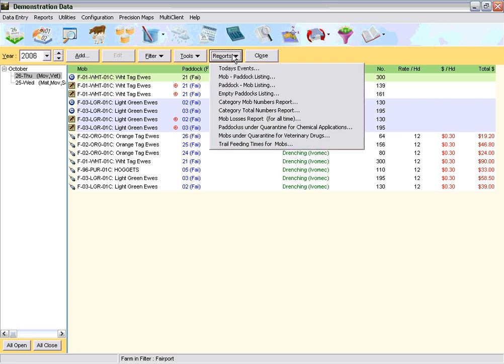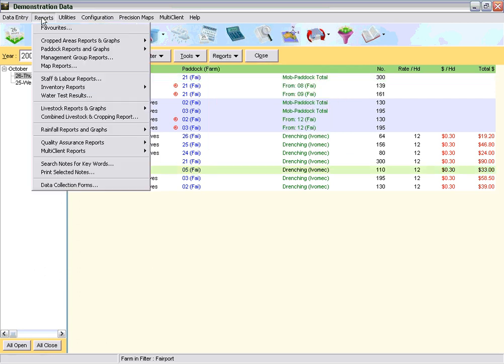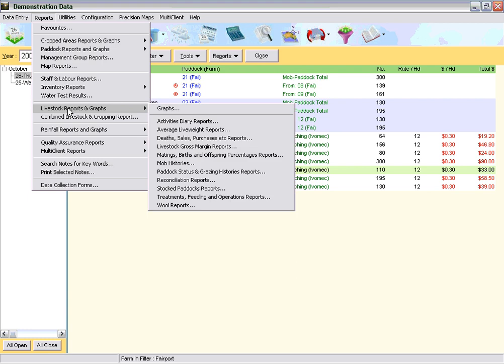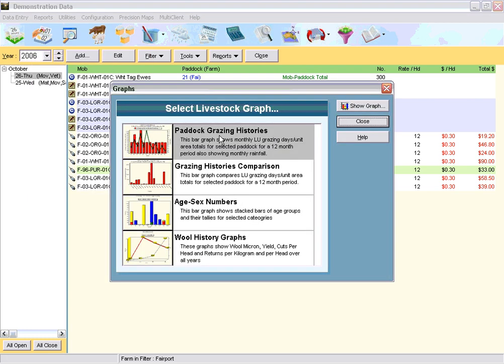There are several instant reports you can pull up from this screen. Today's events, mob paddock listing, paddock mob listing, empty paddocks listing, category mob numbers, category total numbers, mob losses report, paddocks under quarantine, mobs under quarantine, and trail feeding times. There's also a series of reports in our reports menu under livestock, reports and graphs. In the graphs we can do reports such as paddock grazing histories comparison, age, sex, numbers graphs, and wool history graphs.